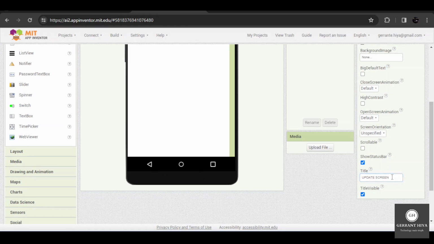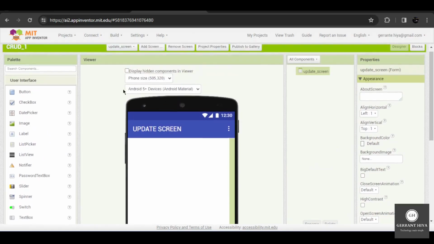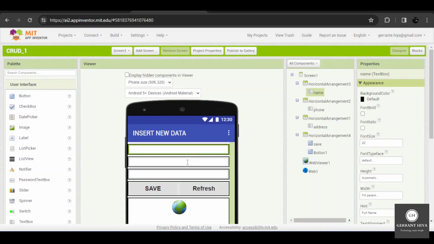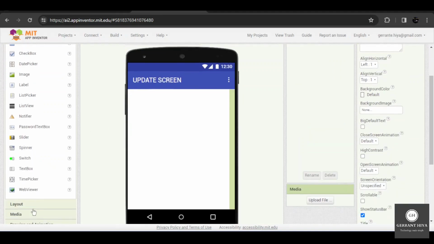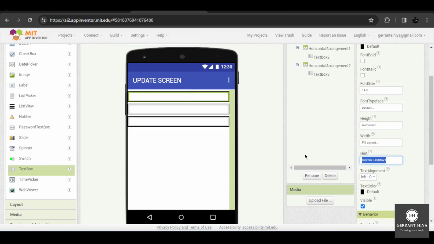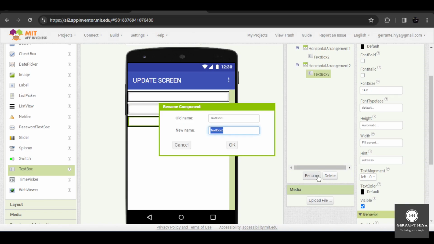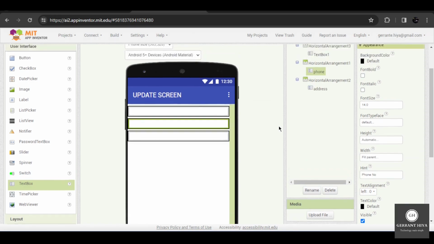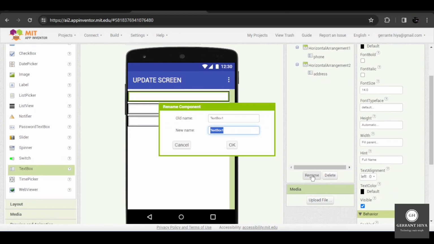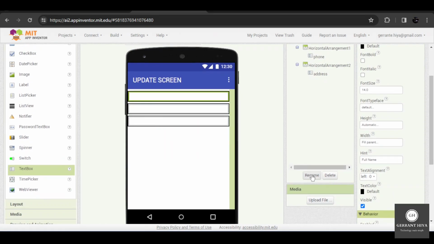Update screen. Enter. Then make 3 text boxes like in the insert new data screen or screen 1. Go to your update screen, then we need some layouts, and then change it to full name, phone number, and one for address. Text box 1 is for name.